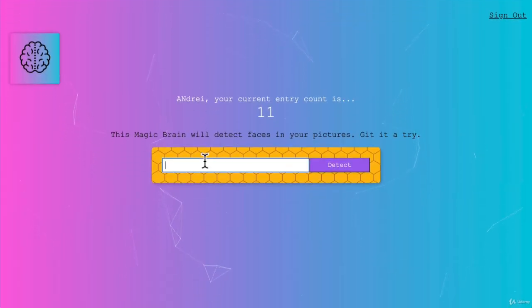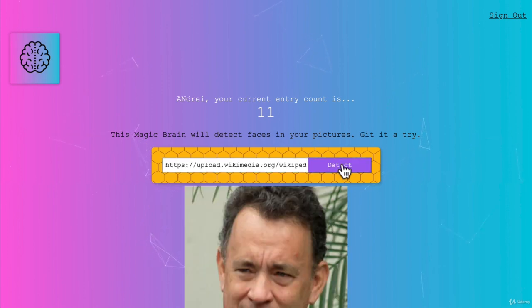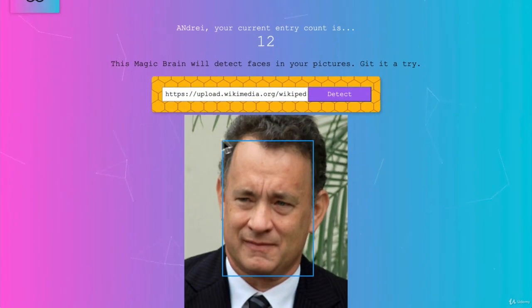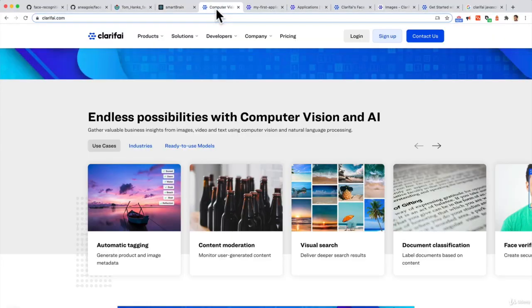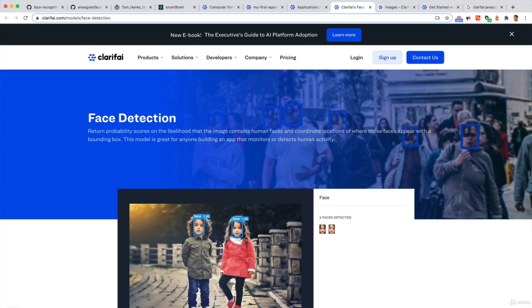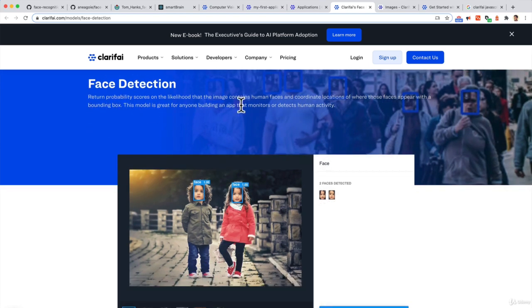And if I paste this in and I detect, look at that. It detects the face and it puts a box around the face. Very cool. Now, the cool thing with Clarifai is that it's got multiple models that we can use. In our case, we're using the face detection model.